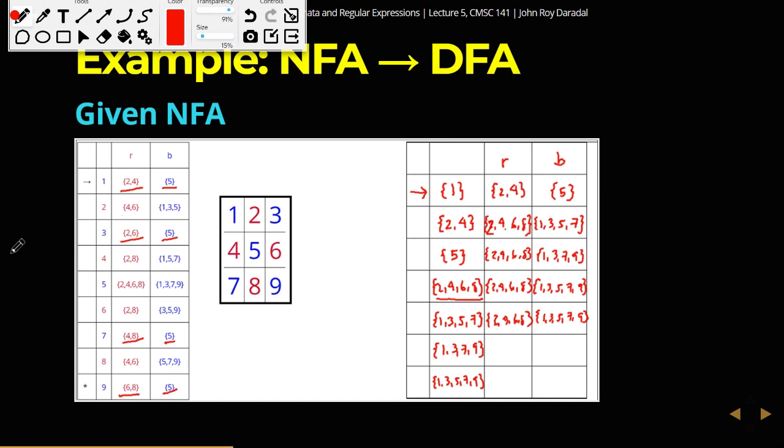So let's take the union of 1, 3, 7, and 9 entries. That would be 2, 4, 6, and 8. So it's still 2, 4, 6, 8 in the red. But in the blue, if we take the union 5, 5, 5, 5, 5, it's only 5. Okay, so it's only the state 5. But state 5 has already been added here earlier, right? So we don't need to add it again.